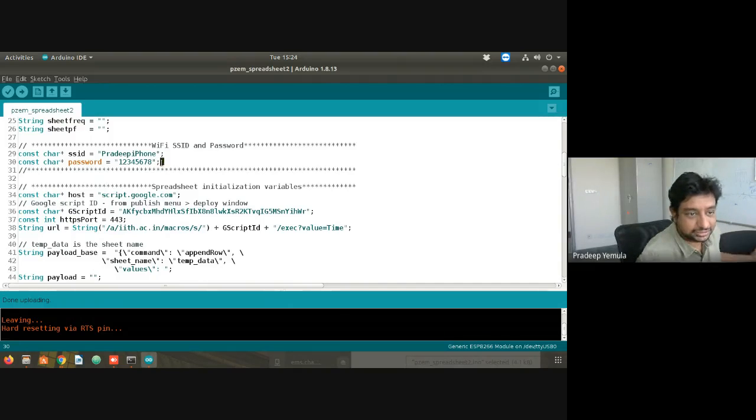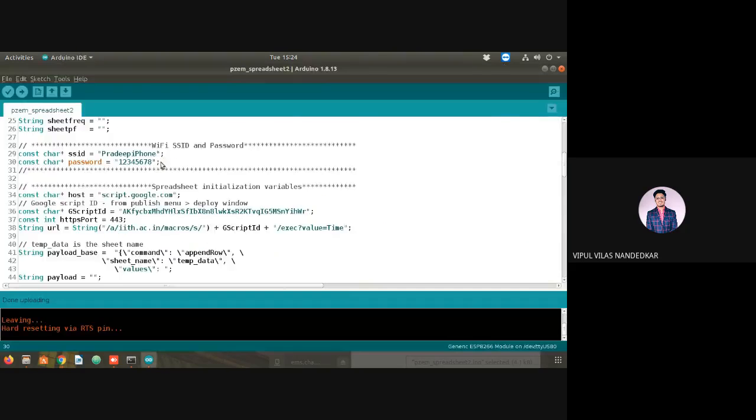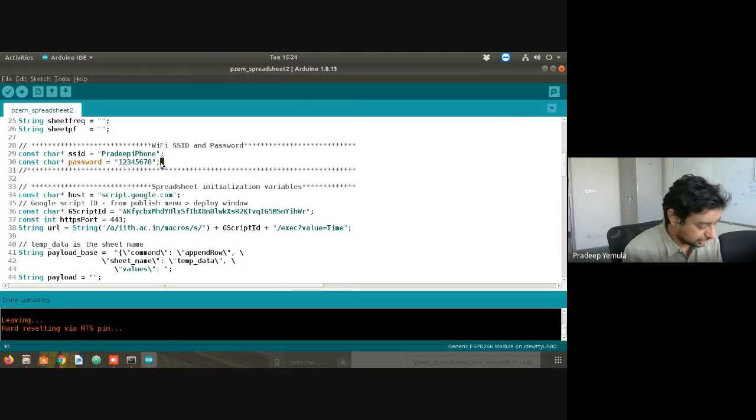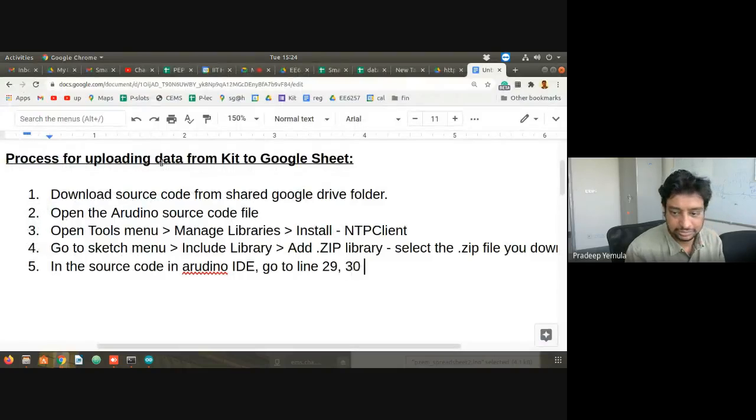So are you doing this? Yes, sir. It is done. So I'll write it here. In the source code in Arduino IDE, go to line 29, 30, that is Wi-Fi connection details.